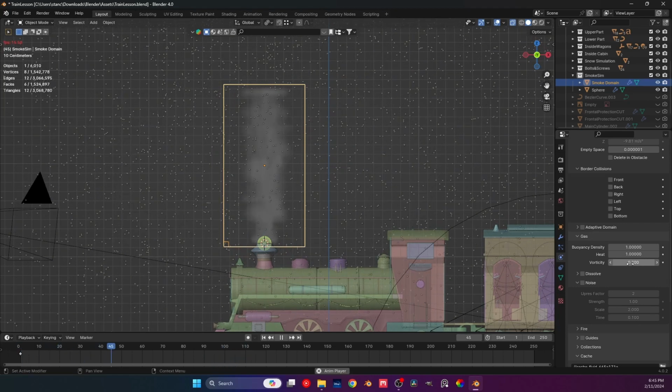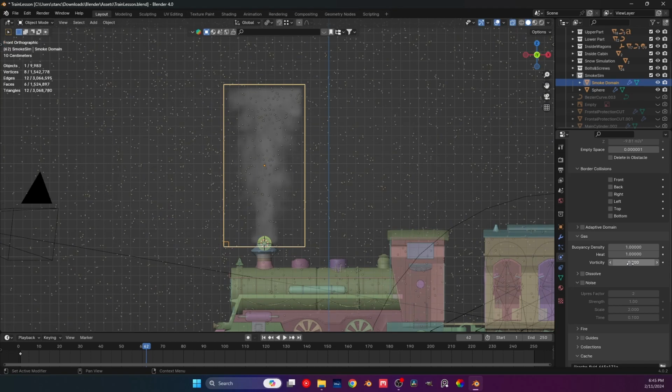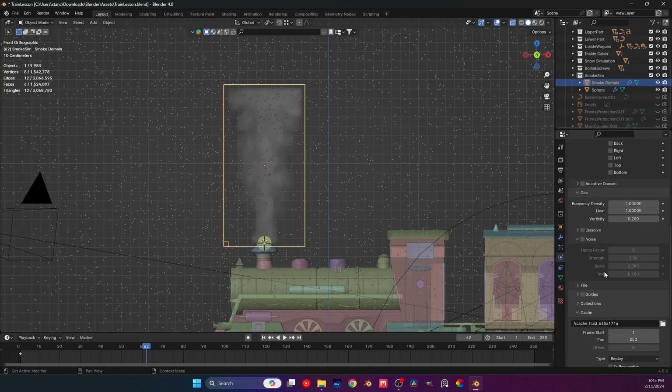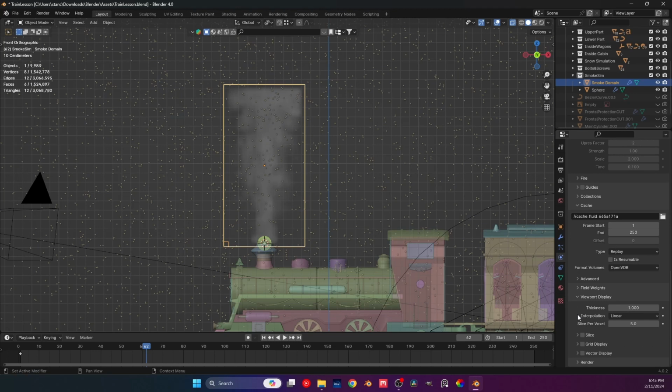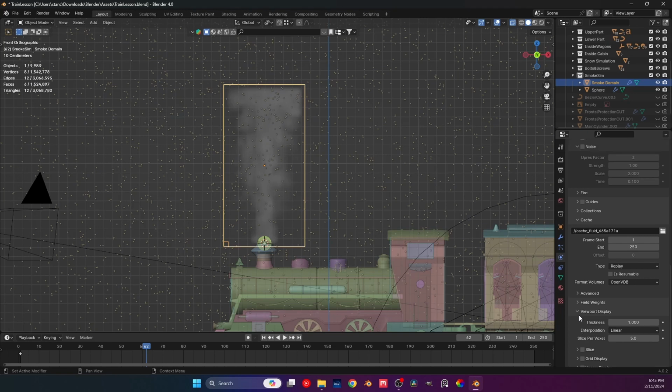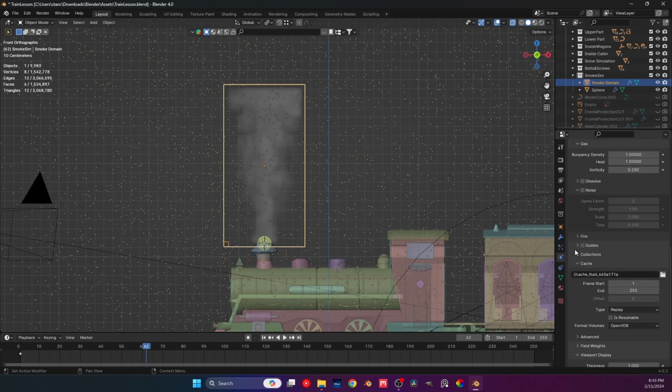But just as I said last time, that's the thing with smoke. You've got to play around with the values in any simulation, really, not just smoke or snow. It just depends on what you do. So let's actually get this. And now there's one more thing I like to add when I'm doing smoke, which is noise, right?